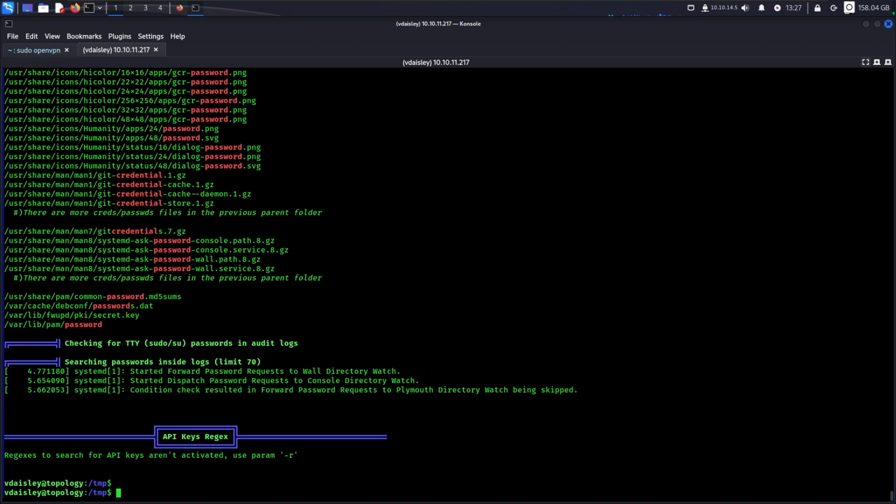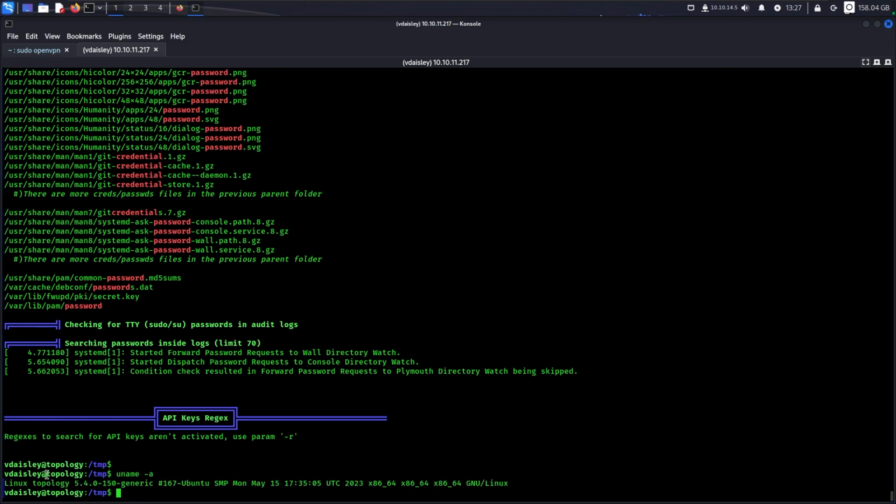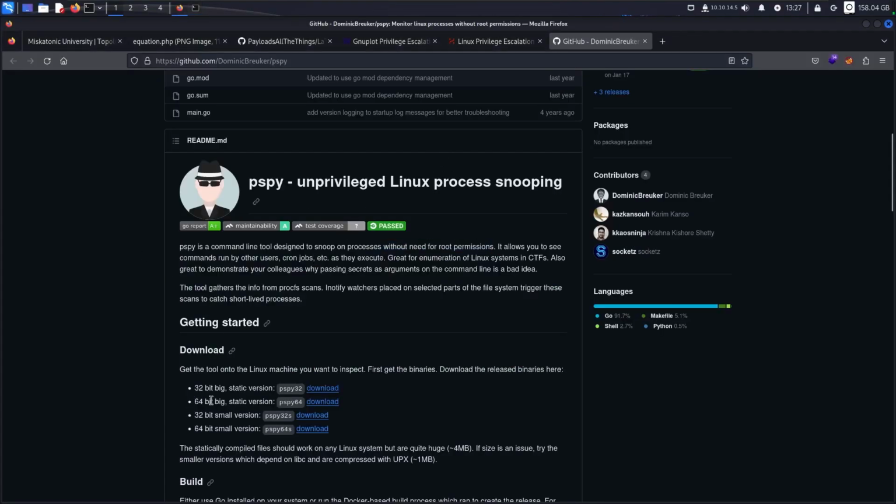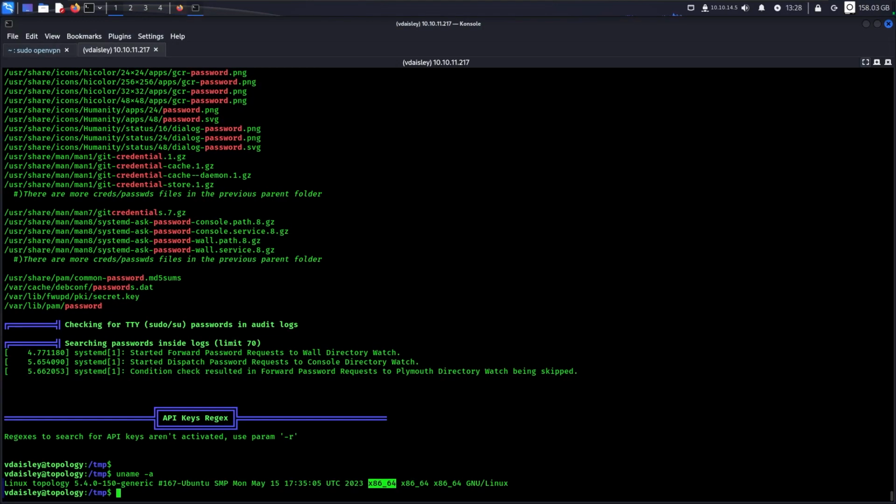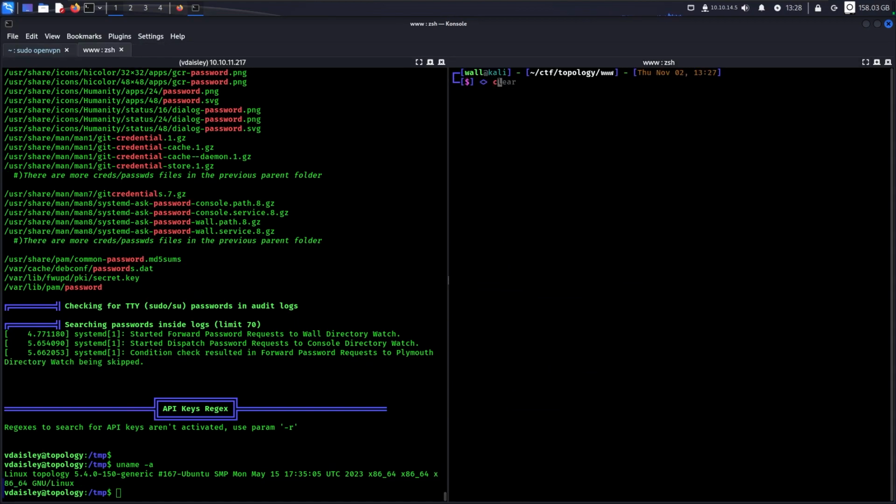Oh, yeah, the architecture. You need to make sure you're running the correct binary for the correct architecture. So we can do uname -a, and then Linux topology 5.4.0, and over here we have x86-64. So it's a 64-bit operating system. Go back here. We'll go with the 64-bit static version. We don't want the small one. Grab it. 3 megabytes. I thought it said gigabytes. I panicked.